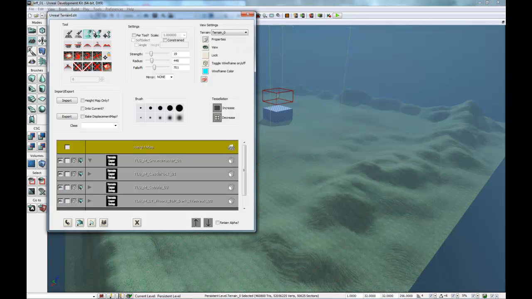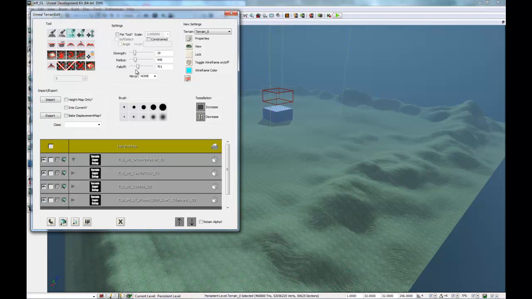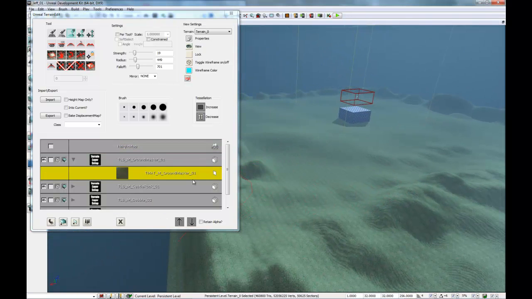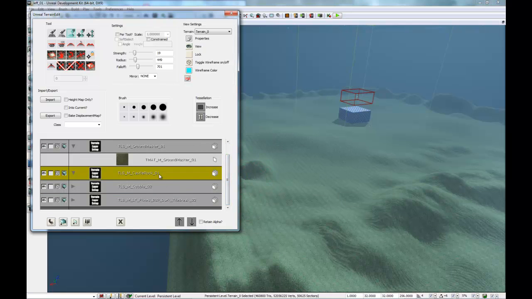Alright, so what we want to do now is make sure we have our paint on, and then have our brush set up. I'm going to click on Castle Rock here, there we go, and it's selected now. That's Groundmaster. It's finally opened up. Open this up. Okay, and this is Castle Rock.